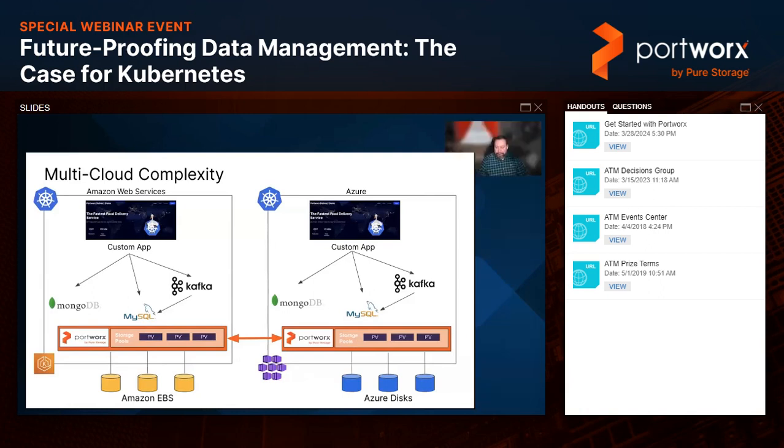Yep. And in this case, we've got Amazon EBS volumes, which are block-based, and Azure disks, also block-based. We present those to the Kubernetes cluster. And then Portworx is that storage cluster inside that Kubernetes cluster. And we can do things like replicate the data between those two clouds if we need to, right? If you're going to do a migration, or you're worried about disaster recovery or whatever, or you're just worried about things like cloud lock-in or whatever.